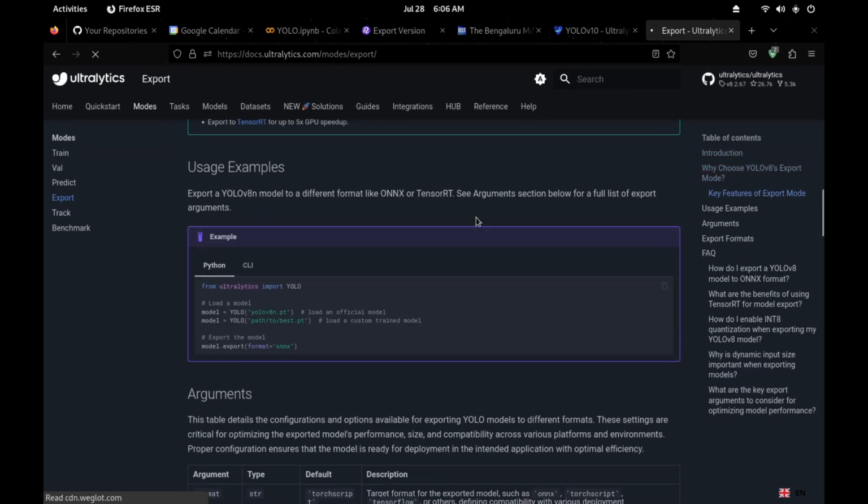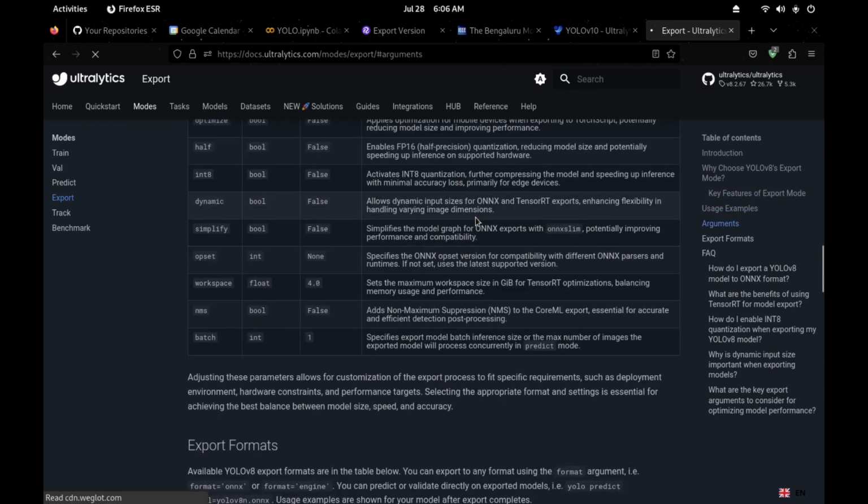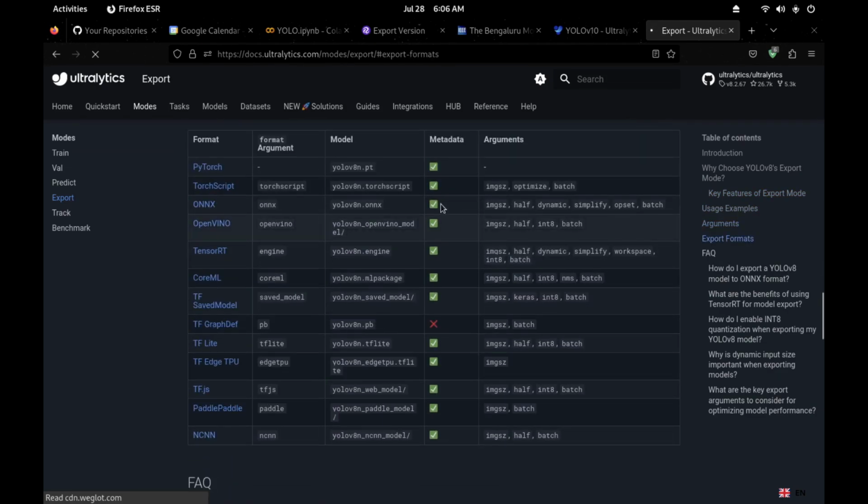Yeah, there you go. So these are the formats which you can convert to. By your requirements you can convert to whatever format you want.